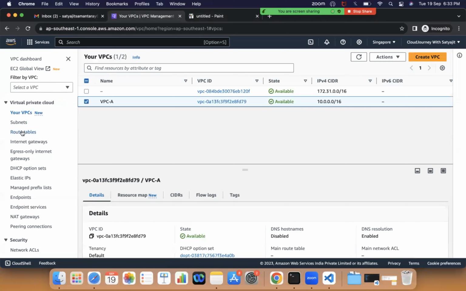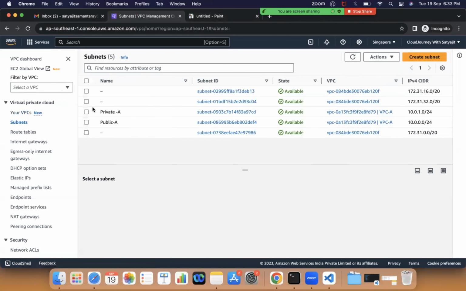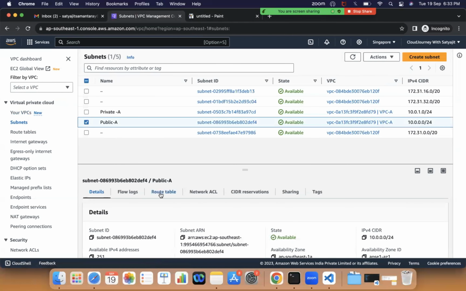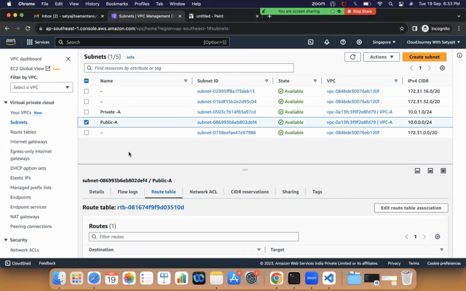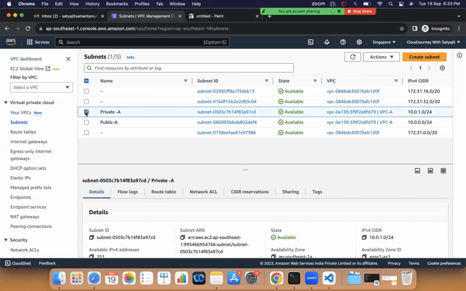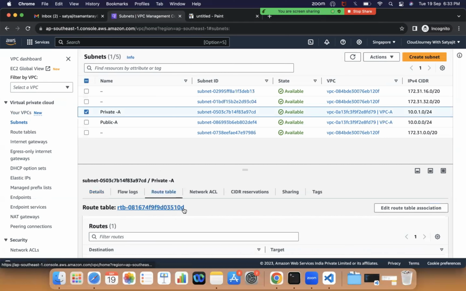10D. Now, if you go to the subnet and select the public A subnet and go to the route table, it is also 10D. And if you select the private A route table, that route table is also 10D. So inside the VPC, if I create 10 more subnets also, all of them will have the same route table, because the parent has the same. The VPC has one route table, and subnets are nothing but children inside that VPC. So they also share the same route table.